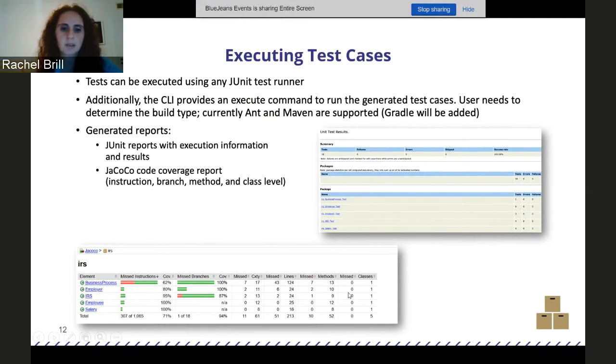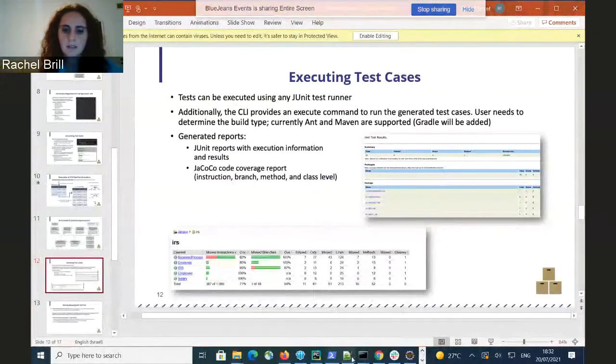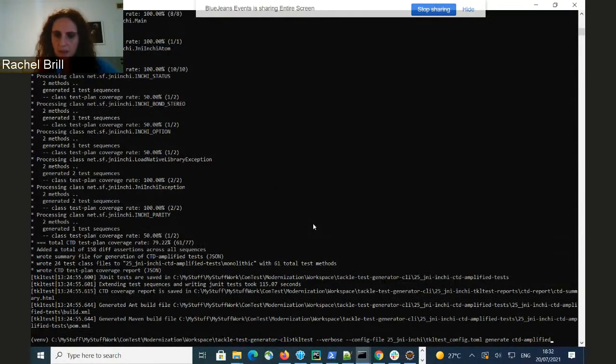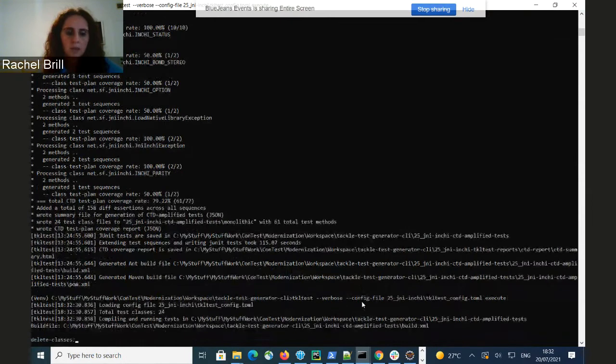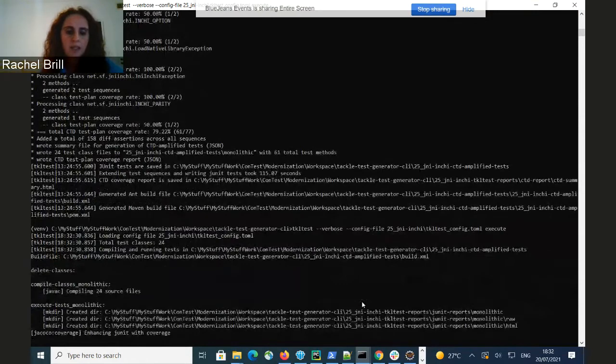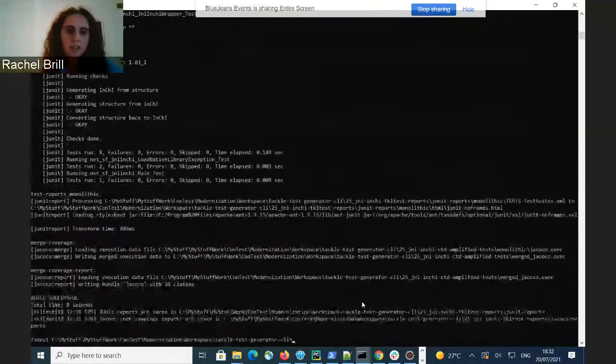So now let's execute the test cases using the command. We can use the command with the verbose option, and we specify the same config file that we specified before, and now type execute. Now we are starting. First we compile all the test files, and then we run the Ant script and run the test cases with JUnit and Jacoco enabled.